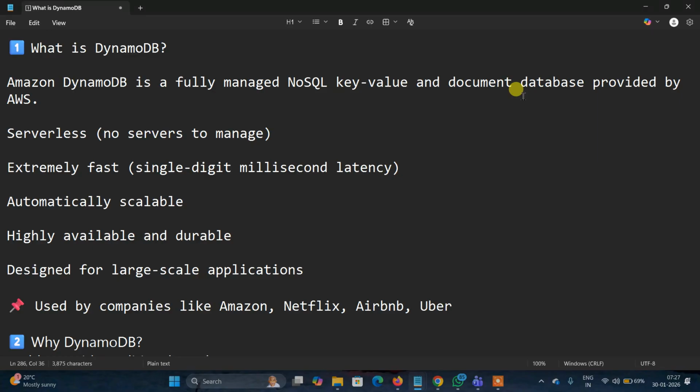Amazon DynamoDB is serverless. You don't need to create any instance, and we don't need to install DynamoDB. It is a platform as a service that AWS provides. Amazon DynamoDB is a NoSQL database.